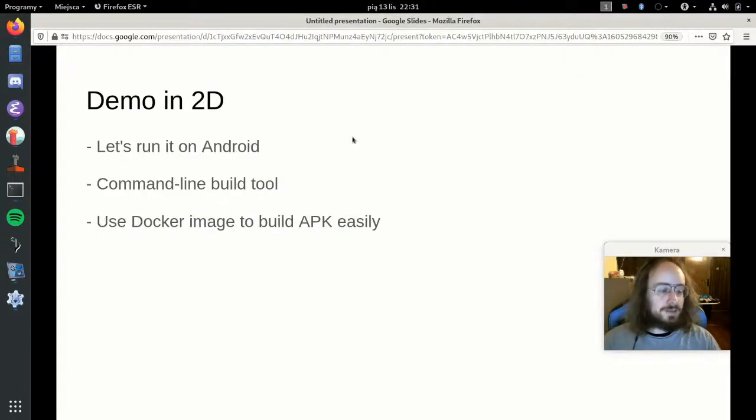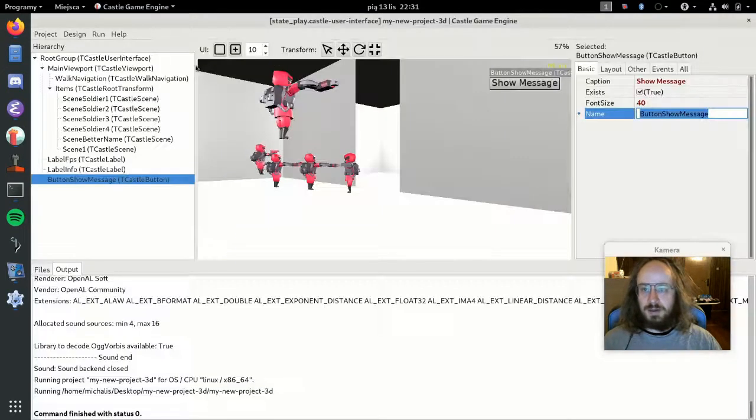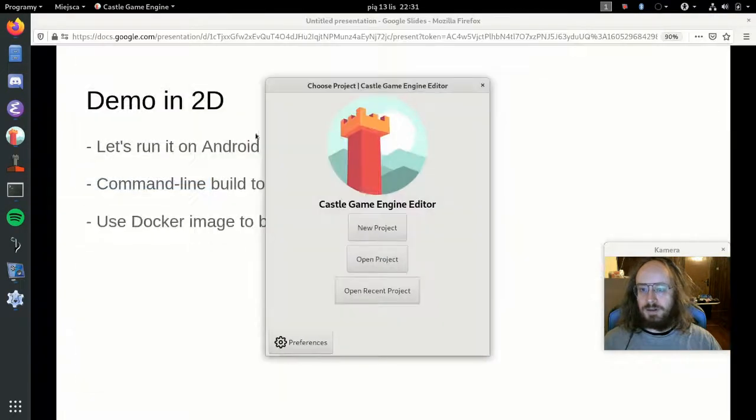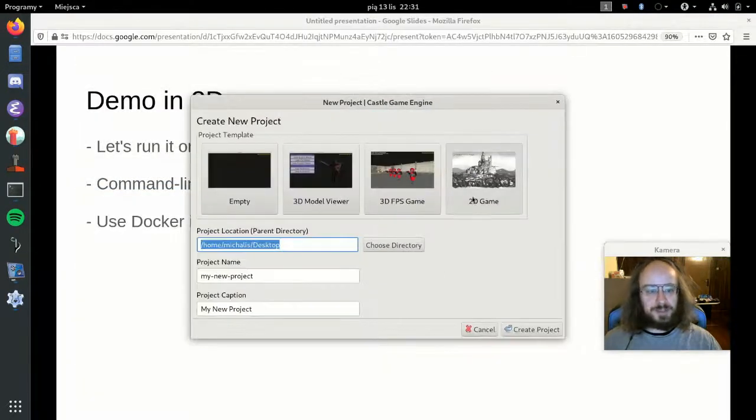Now, the next slide: demo in 2 dimensions. This is going to be a little bit quicker because I'm not going to poke around as much as I did with the 3-dimensional demo. So let's go back, close this project and create a new one, starting from the 2-dimensional demo template.